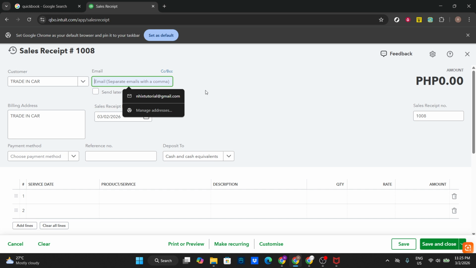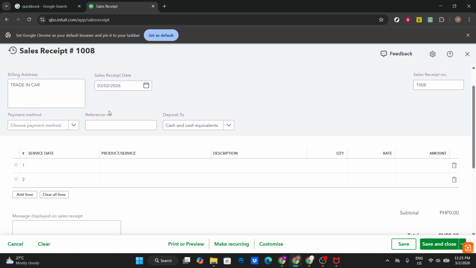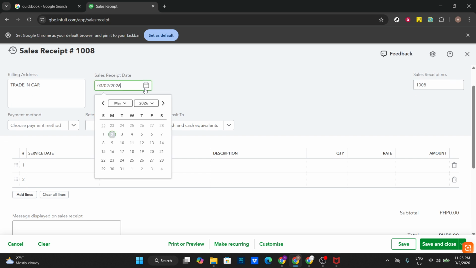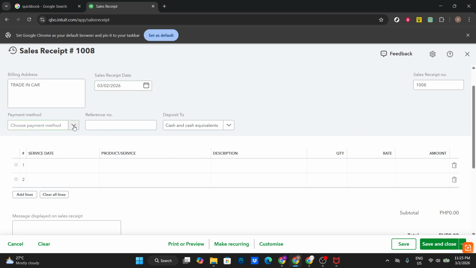Set the sales receipt date to the actual payment date. This matters for your books and for revenue reporting. Choose the payment method, such as cash, check, or card, so your payment reports stay clear. If you have a check number, POS reference, or approval code, enter it in the reference number field.